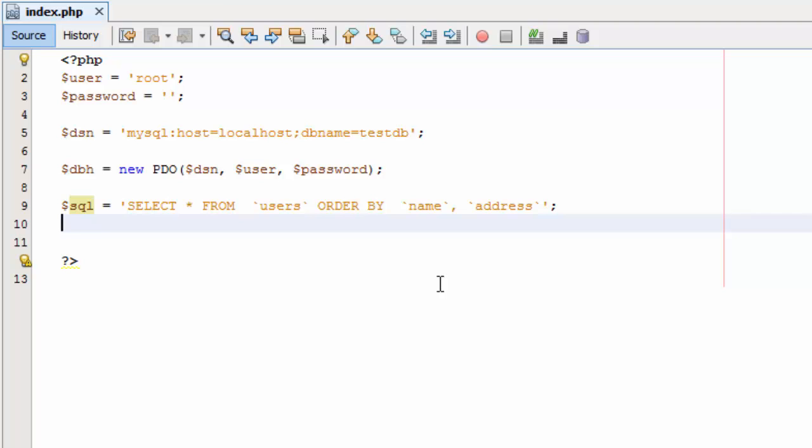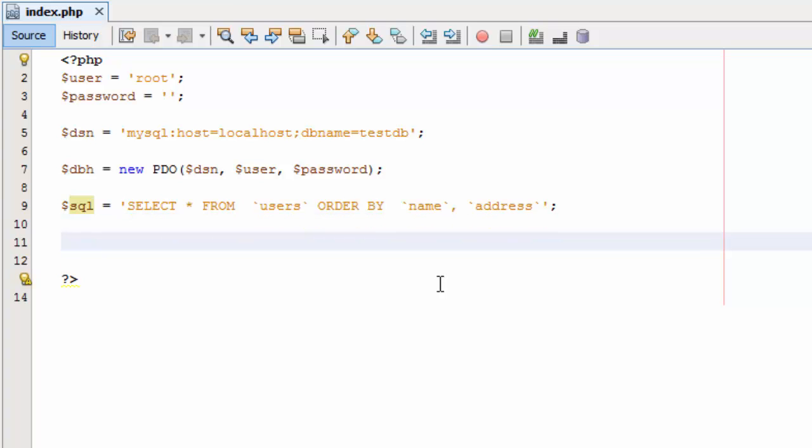Later we need to use query to prepare the SQL request. I'm going to use PDO::FETCH_ASSOC to return the result in the form of an associative array. To make this video short, let me pause and write this, and I'll explain it to you.